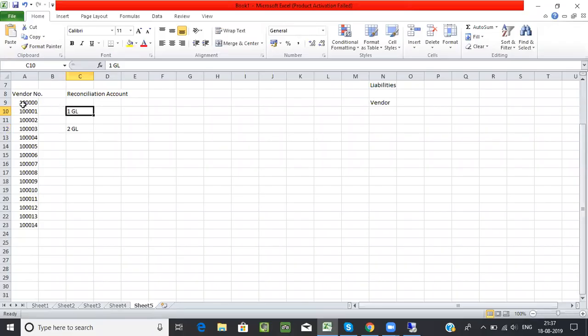It means whenever I post an invoice to this vendor, it will get updated over here. Now, why do you require one or two? Just to specify, I'll say domestic vendors one GL, foreign vendors one GL, so that I can see only these two GLs in my balance sheet.